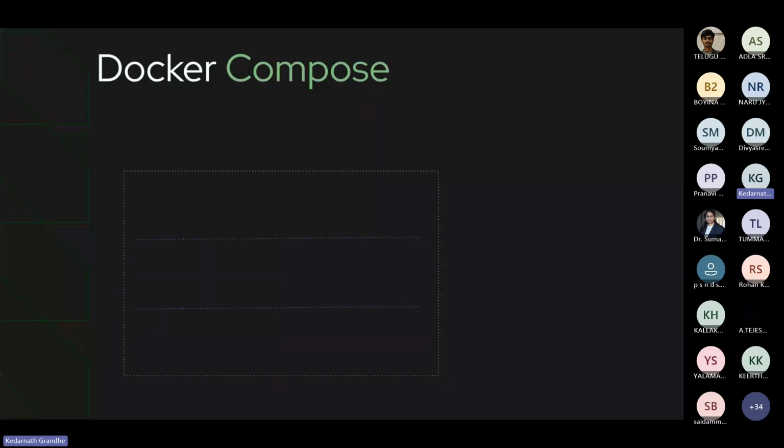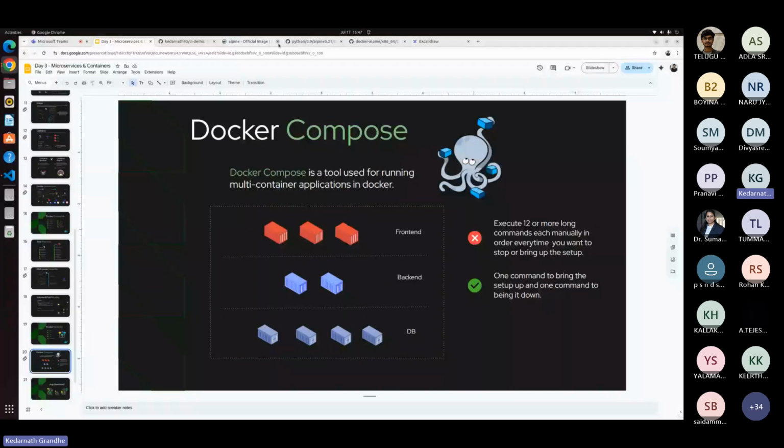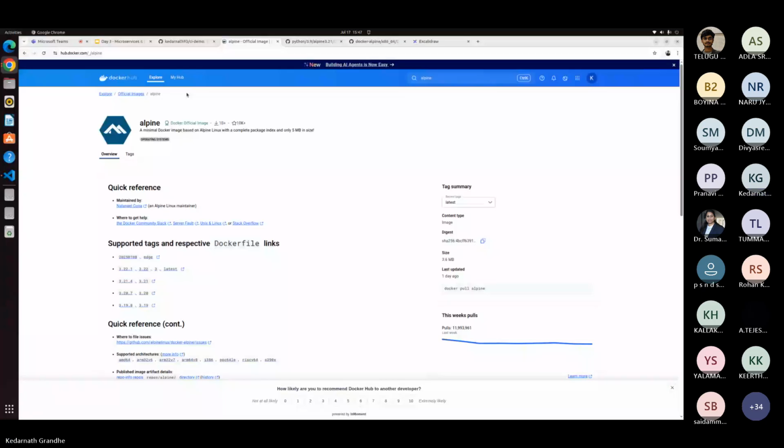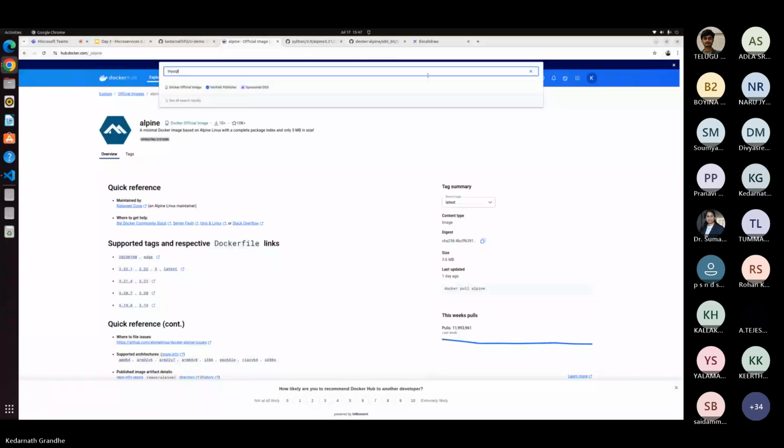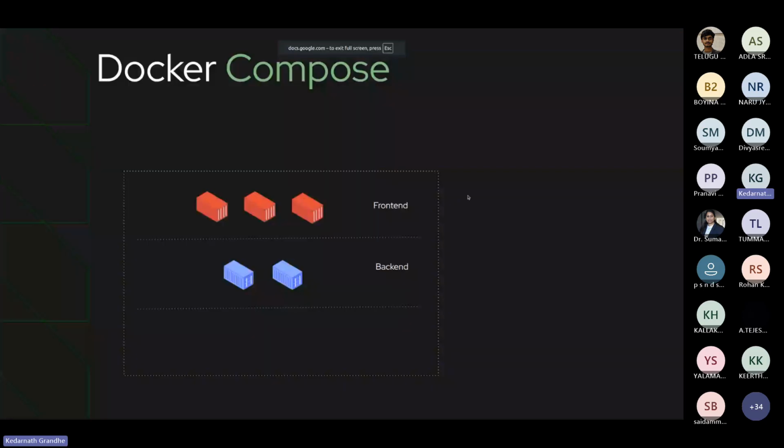Let's say for your application, you need 3 front-end containers, 2 back-end containers, and several containers where your database is being run. If you go here, you can search for MySQL. You can have a database also running inside a container. You can have MySQL, PostgreSQL, whatever database it is. Images are available for that as well. So front end, three containers, 2 backend containers, 4 database containers.